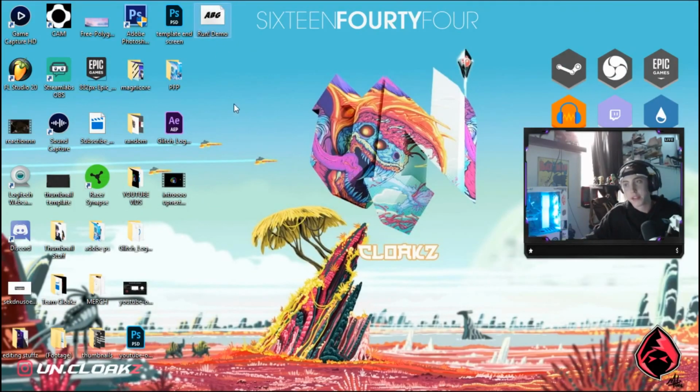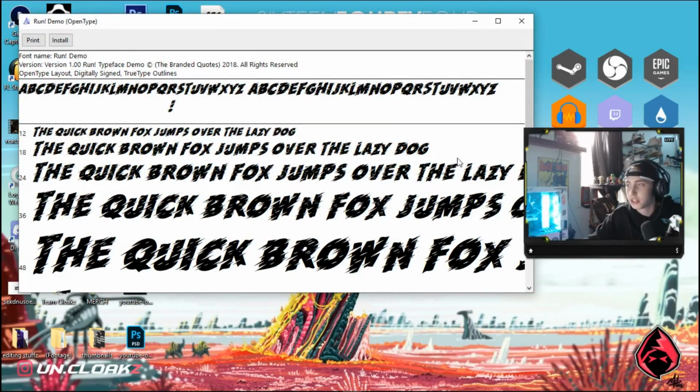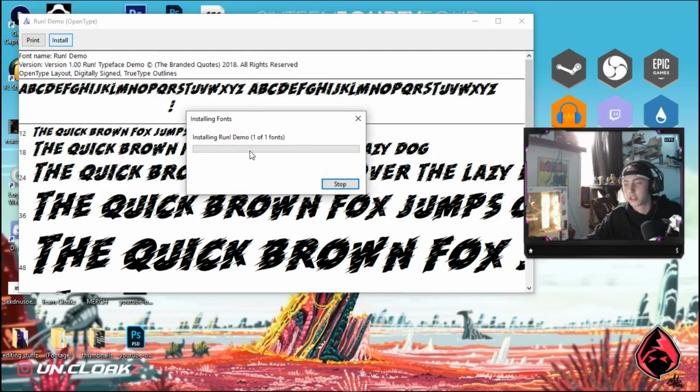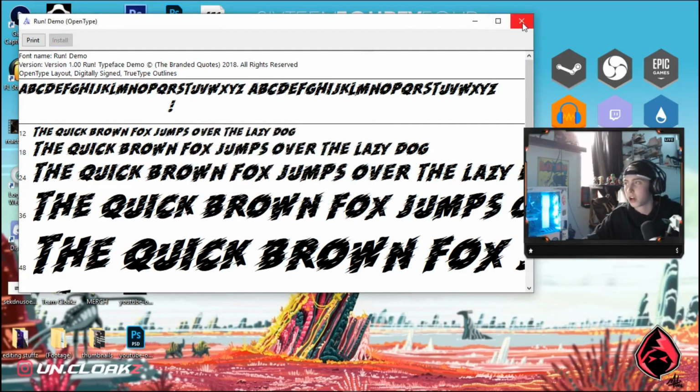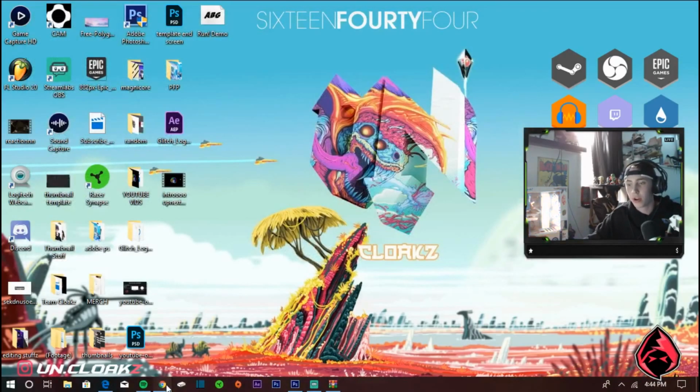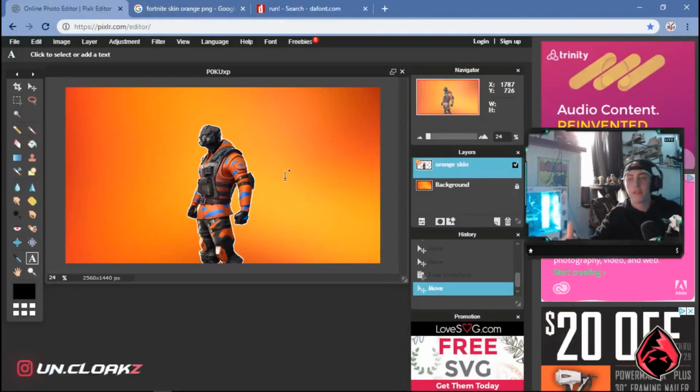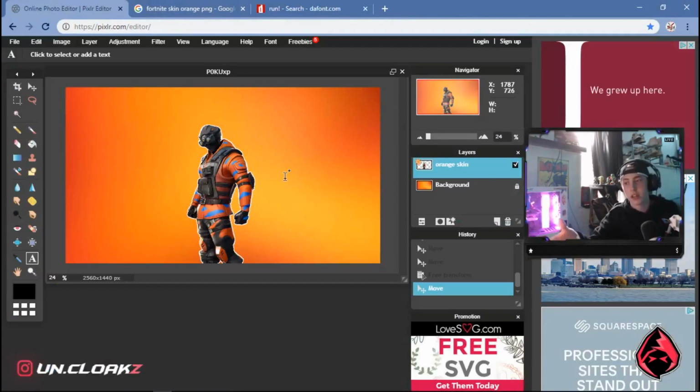I already have this font installed, but all you have to do to install it is double click. This is the font right here, the whole thing. Go ahead and hit install. It just says installing, Run Demo, and boom, it's installed. A lot of times for the font to show up in this, you have to restart your PC, or sometimes you can just go into another thing and do it.